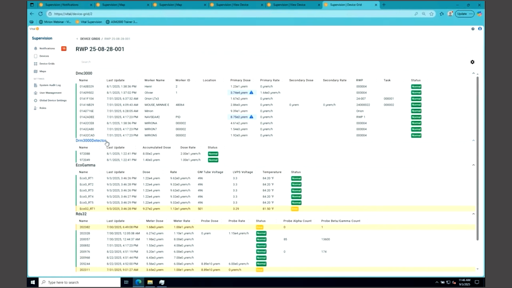Other search criteria can be set up for fixed instruments, for example, everything in a certain room. You can also control which columns you want to see for each type of instrument. Each instrument is in its own section because each instrument has different kinds of information it can show. You can also reorder the columns. For example, if the doses are most important, they can be moved to the first column.